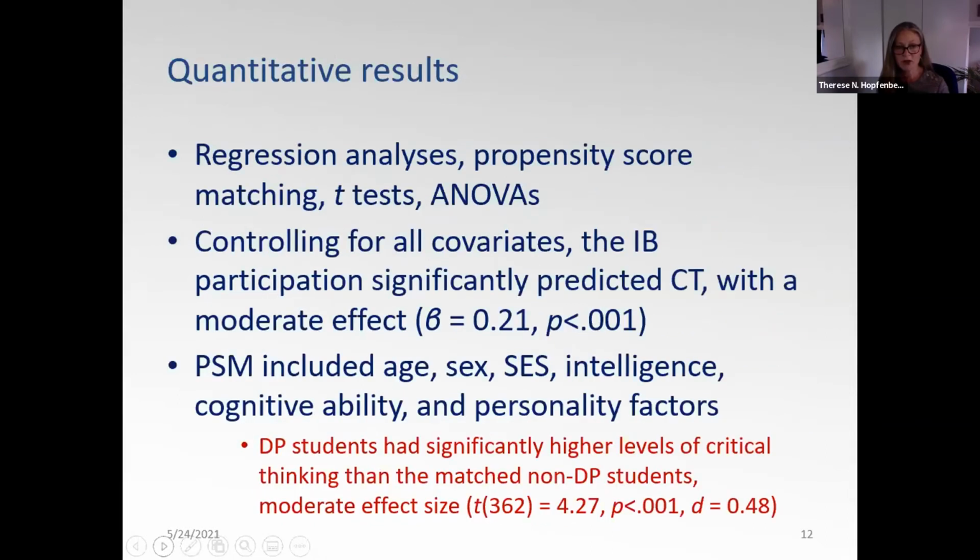The quantitative results showed that diploma students had significantly higher levels of critical thinking than the matched non-diploma students. But these were moderate effects, and we are a little bit cautious here. Next, please.